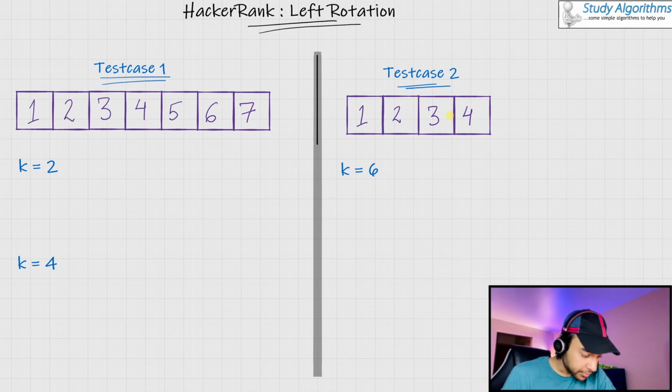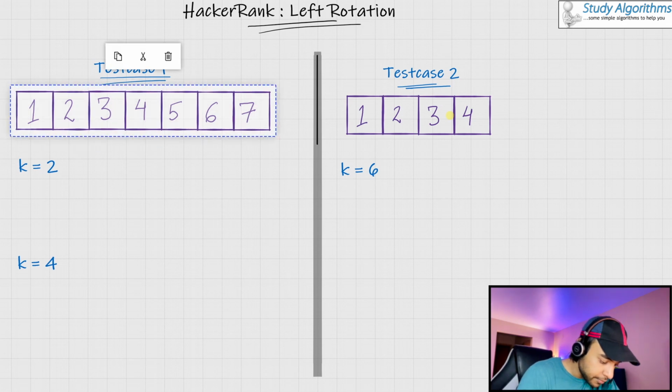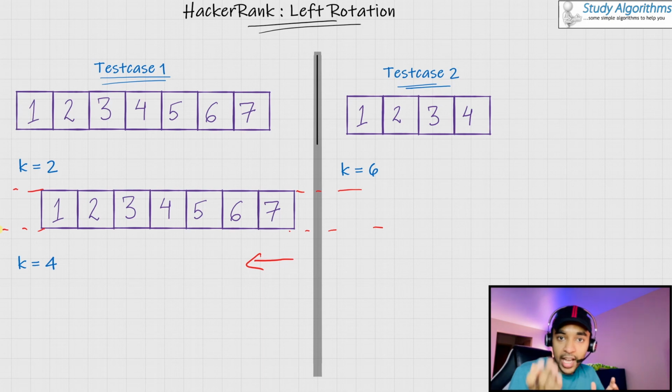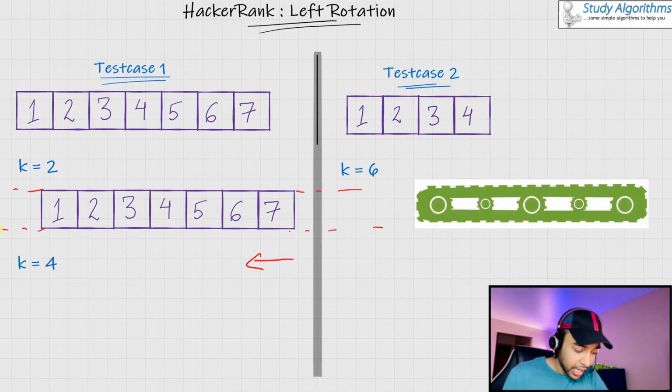To understand this example, let us take up two test cases. In my test case 1, I have an array of 7 elements and the value of k is 2. So when I have to rotate this array by 2 times, let us see how it would look. Let me just copy the array really quickly. So now what we have to do is we have to rotate this array in the left direction 2 times. How you can think about rotation is you can assume this array to be on an infinitely long conveyor belt and this array is rotating, right?